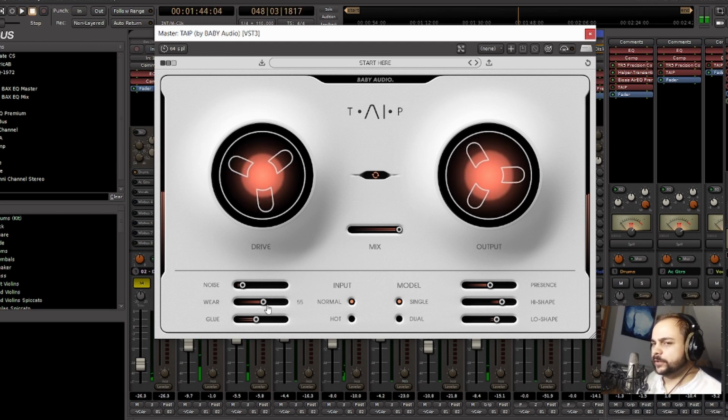So, modulation not only introduces that kind of wobbly thing, that is kind of cool movement, but it also has an effect on the transients. Check it out. Let's try it again.